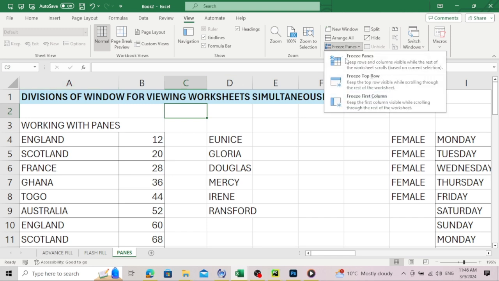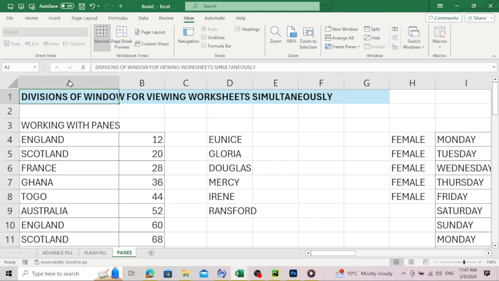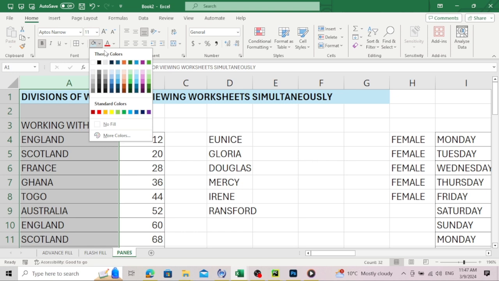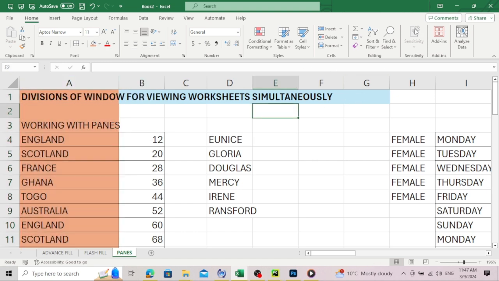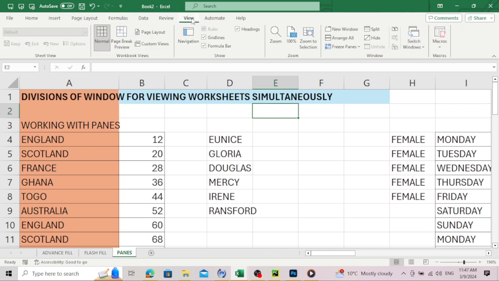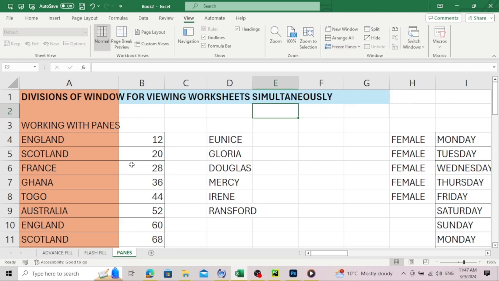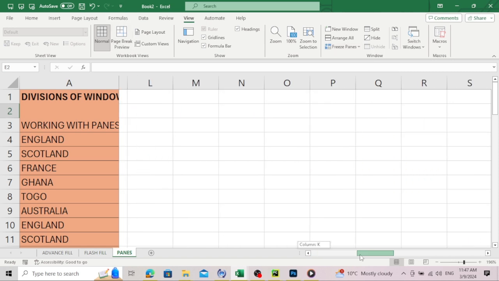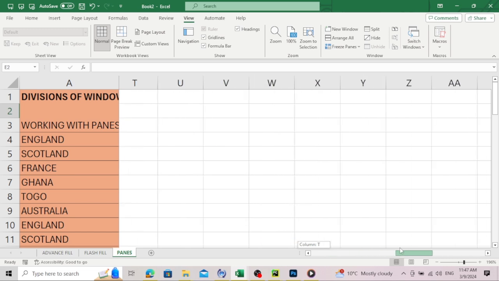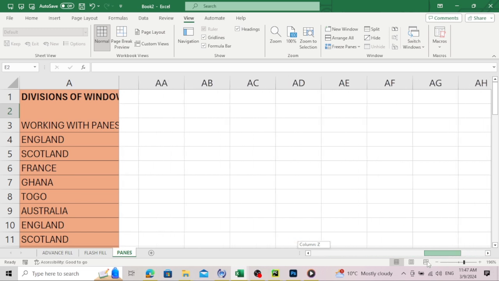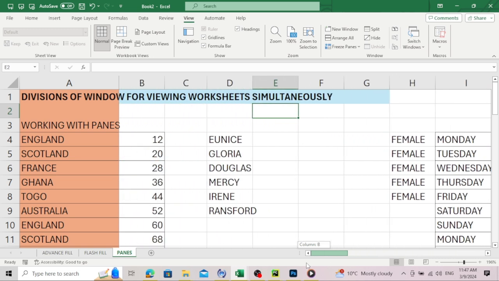Simply go to freeze panes and then freeze first column, and automatically a line will be drawn in the first column. Let's try to click on that and change the color so we can see when the line is drawn. Okay, now let's get back to our view tab, freeze panes, and freeze first column, and automatically the line is drawn. And this time around, we can see that the first column is frozen, and we can scroll over.